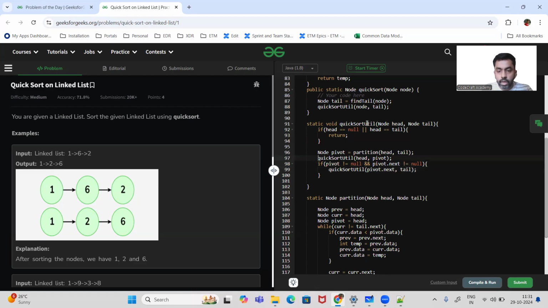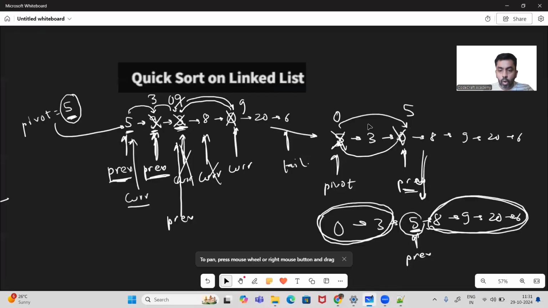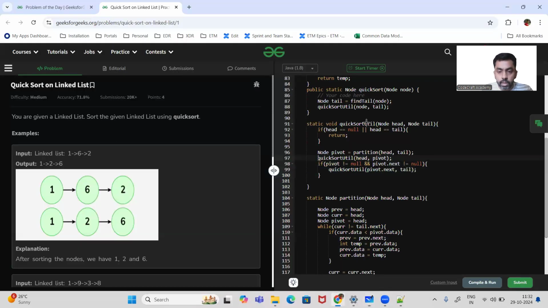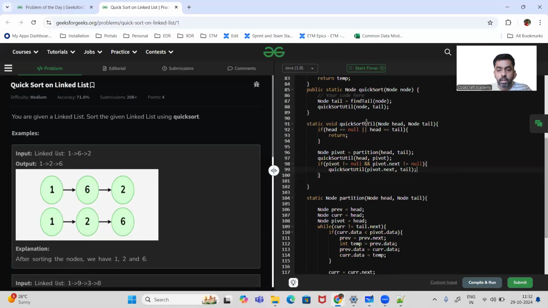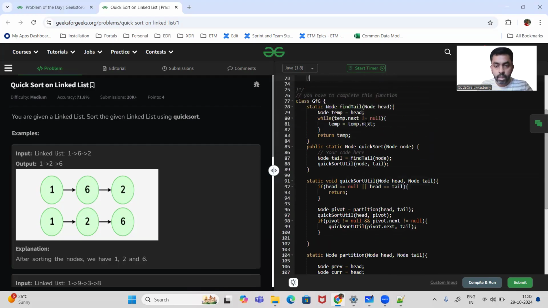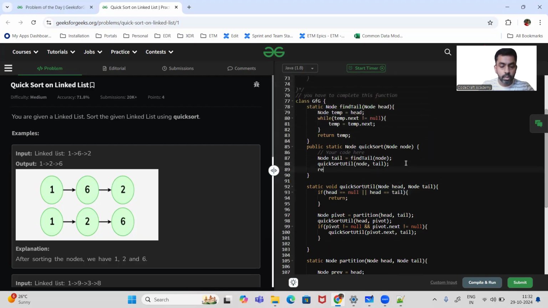So what we are doing here is we are calling the quicksort on the remaining subsets. This particular part is taken care of by this recursive call, and this part, pivot dot next till tail, is taking care of this particular set. So recursively, we will continue doing this until this base condition is executed. Finally, once this is executed, our linked list will be sorted. So the final step is to just return node. This node will contain the sorted head.